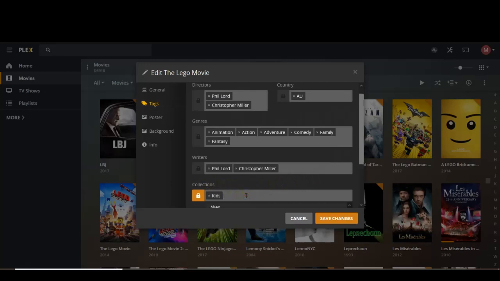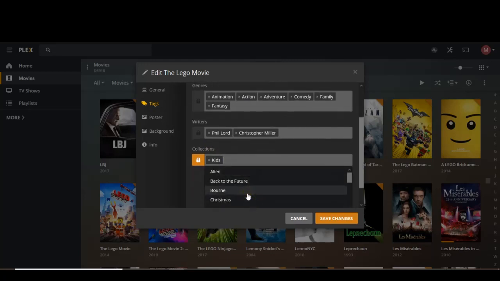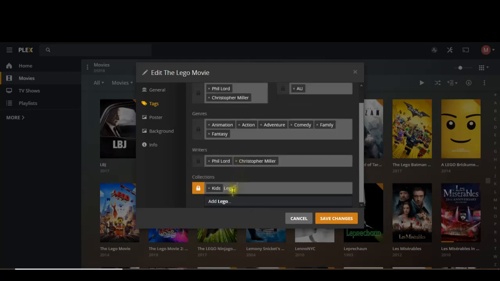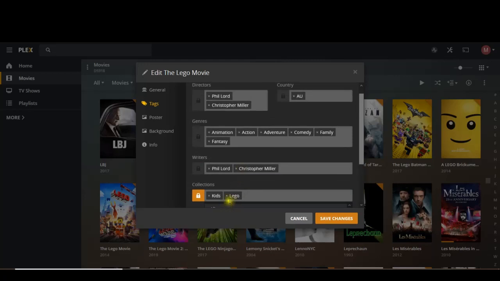So you can see it's already in the kids collection. And in fact, when I click in this field, if I scroll down, I can see the existing collections in case I want to add it to another one. But for this one, I want to start typing Lego. And you can see here it says add Lego. So I'll click on that, and now it's in the collections.